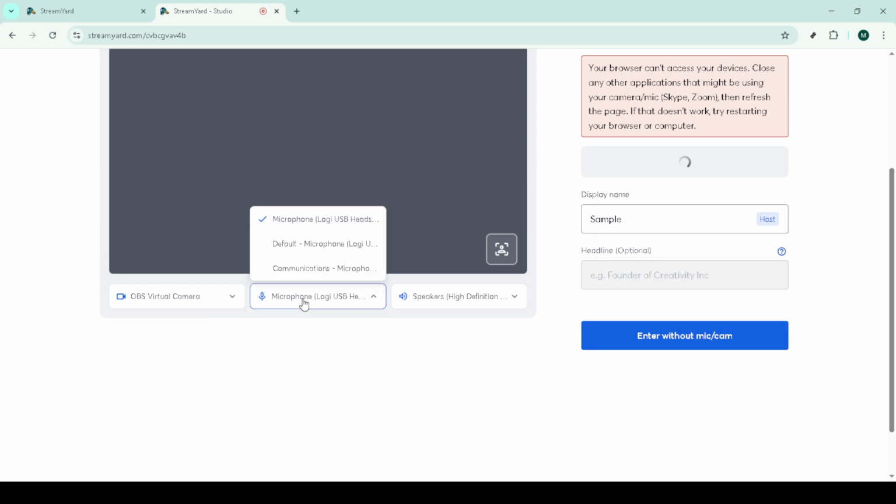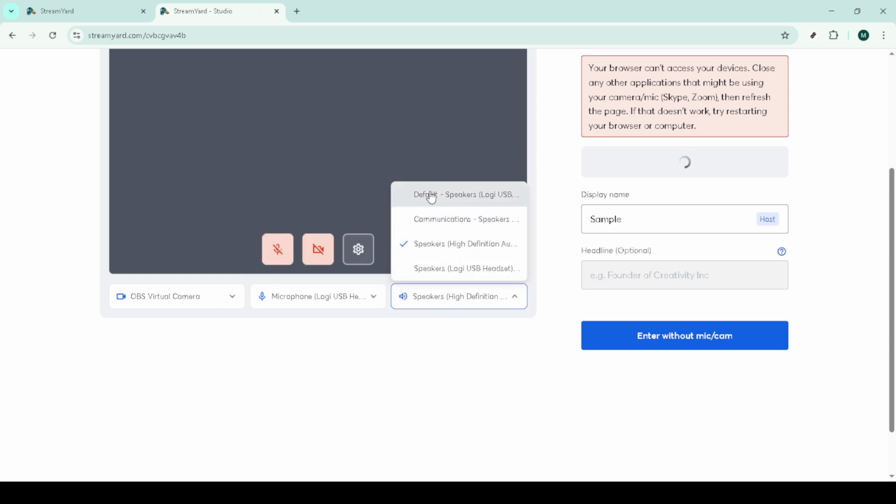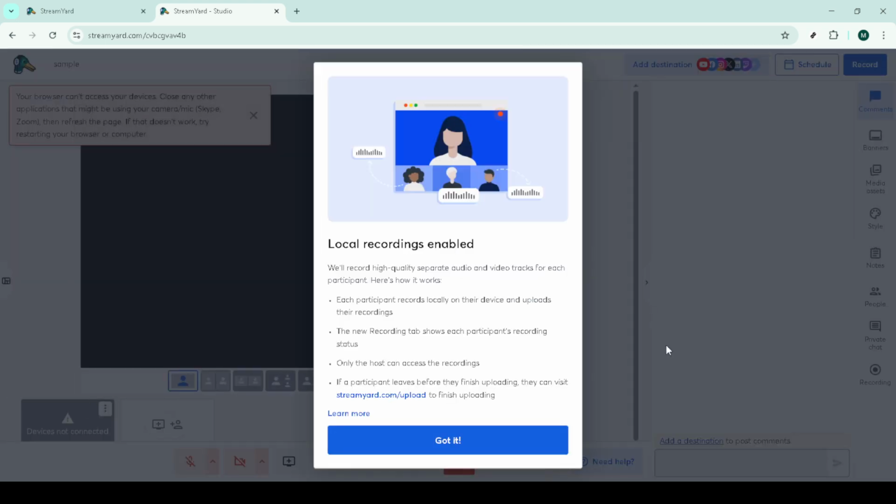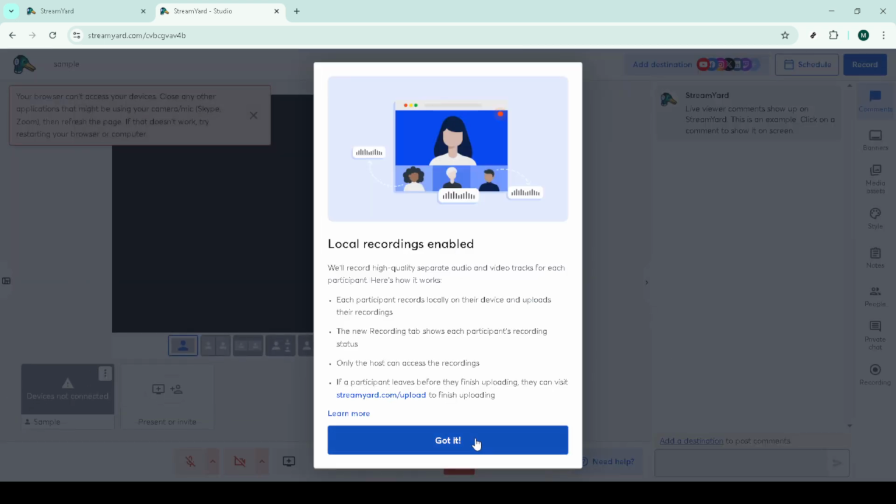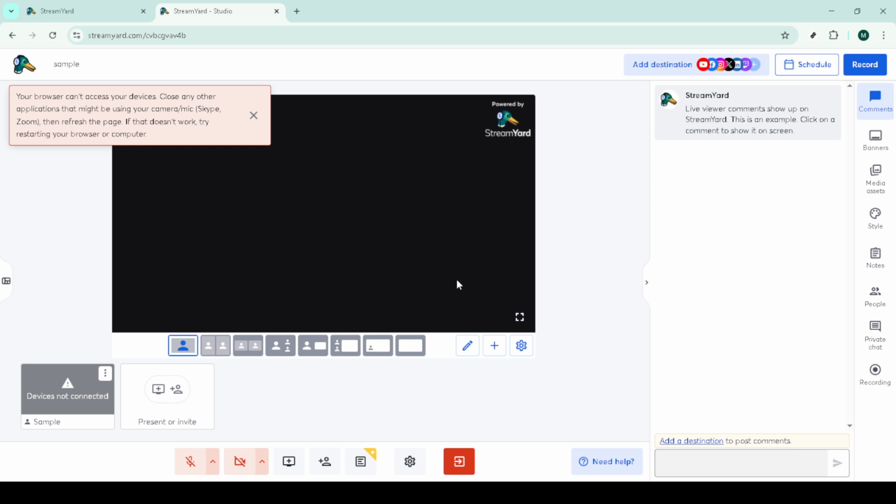Enter the studio and get your scene set. Arrange your layout, add branded assets like logos and backgrounds if you use them, and line up any banners or captions you plan to show. When everything looks good, click the blue record button in the top right to begin. You'll see a timer start so you know you're rolling.